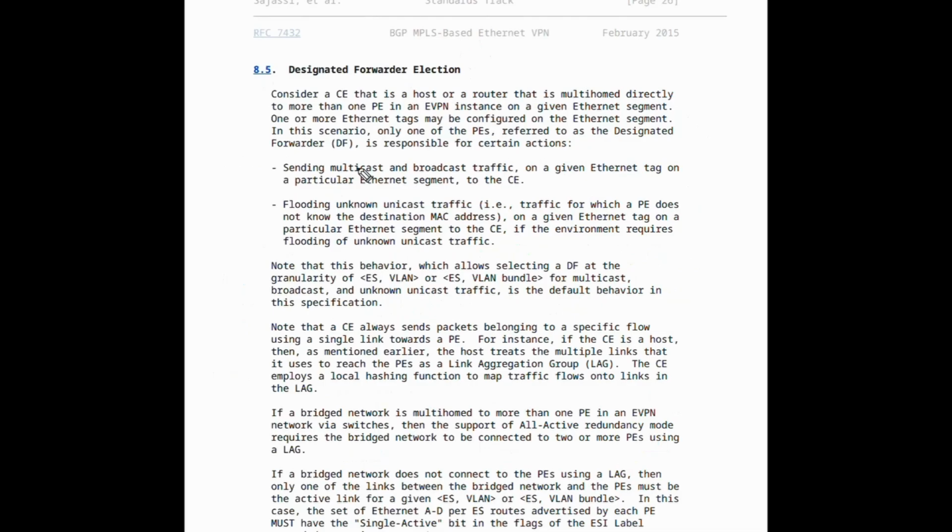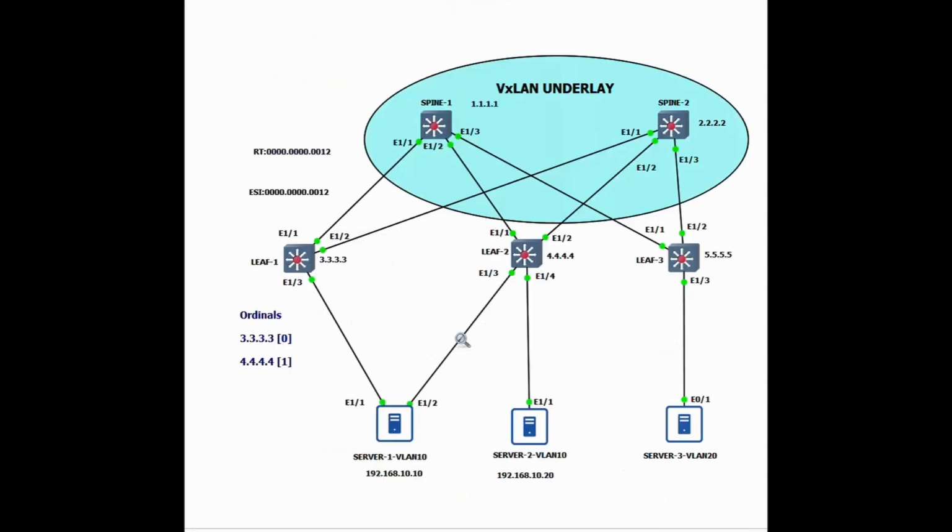The second function of Ethernet segment route is to perform a function called designated forwarder election, and this process is explained in section 8.5 of RFC 7432. So the first question that one might ask is, why do we need a designated forwarder in the first place? Or what's the problem that we are trying to resolve?